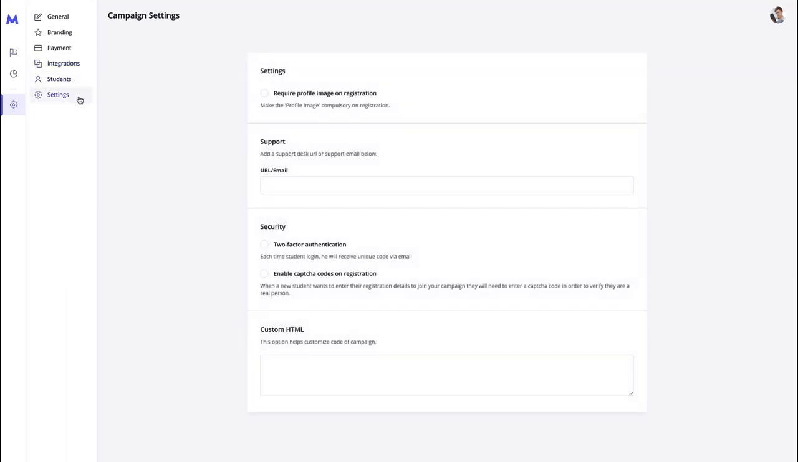And you've got settings here as well, some security settings, two-factor authentication you can turn on, capture codes at registration. You've got custom HTML, so you can edit parts within this software if you want to customize it even more. And you can also require that people add their profile image on registration if you want to make sure that you're always capturing faces with names. And this can be a really handy option. Also, you can add a support URL, which will be added to the footer of your account.